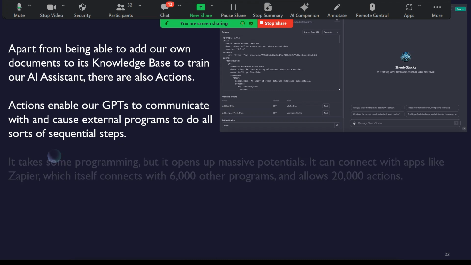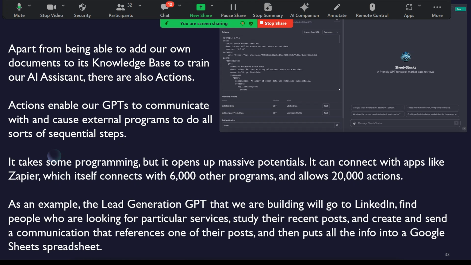I think I've given an example here. Yeah, as an example, we're working on a lead generation GPT now, which will basically go to LinkedIn, find people who are looking for particular services, study their recent posts, create and send them a communication that references one of their posts, and then put all the info into a Google spreadsheet, all automatic. So you can imagine how much time that saves. That's using these actions. That's trickier stuff, but it can be done.